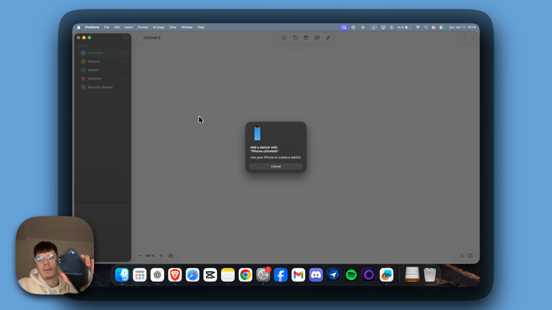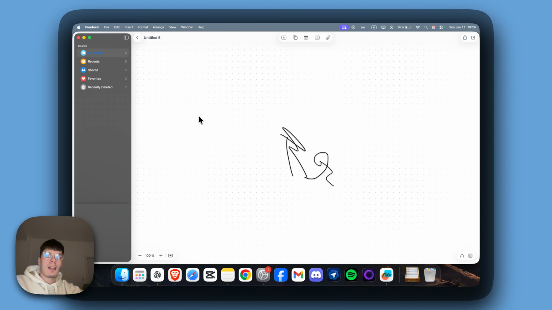So it will open Freeform on your iPhone and you can take a signature here. So take it and now click on Done in the right upper corner area of your iPhone. And as you can see here, it's in your Freeform on your MacBook. So imagine this is my signature.